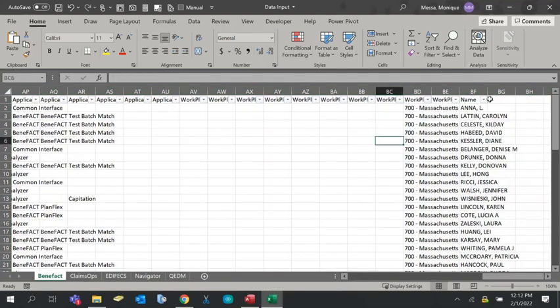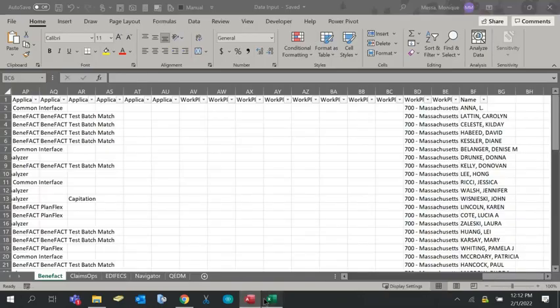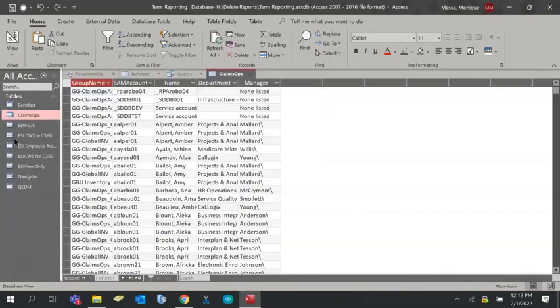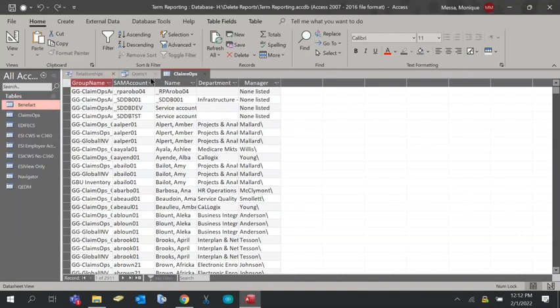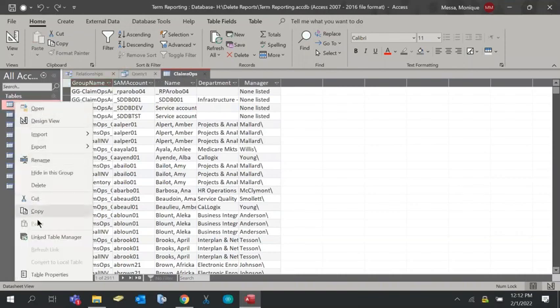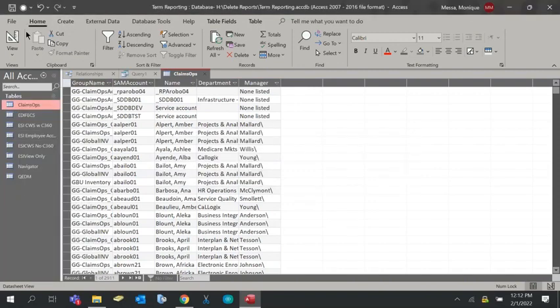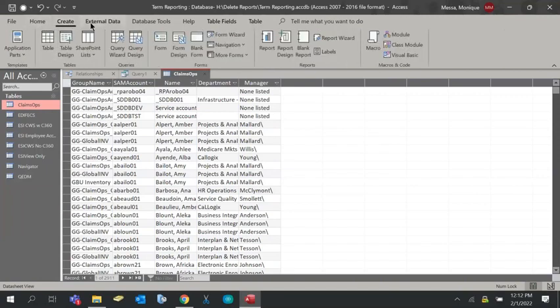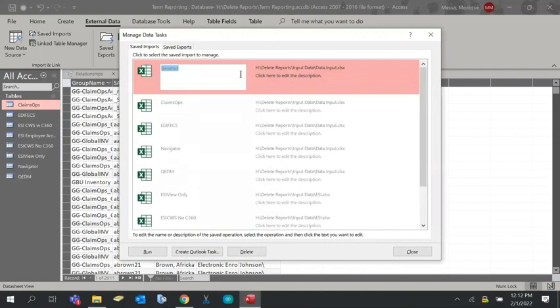Save this file and delete the benefact table and then re-import that again. Do I have to remake my delete? Just the one, yeah. So let me delete this one.